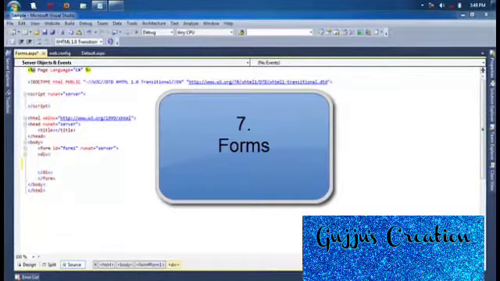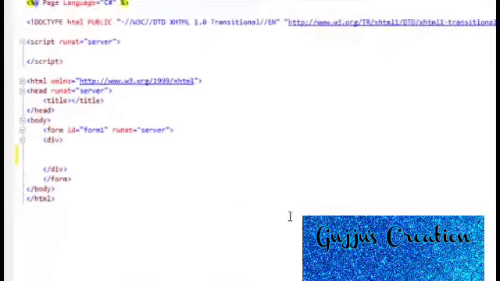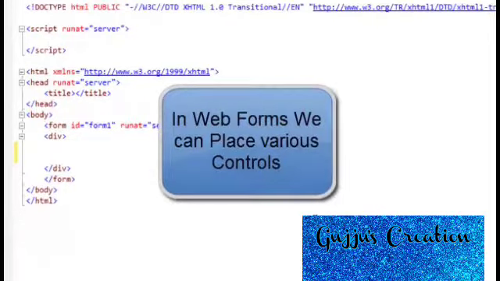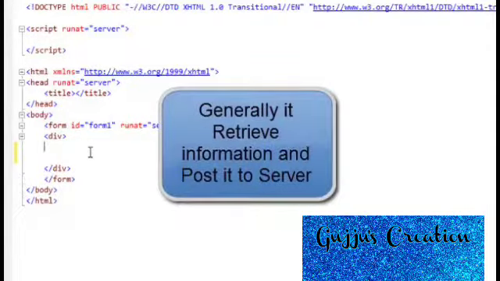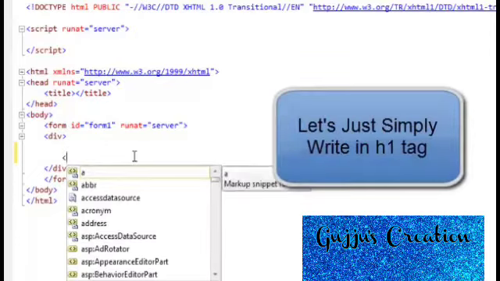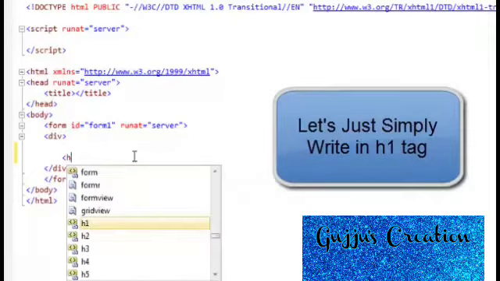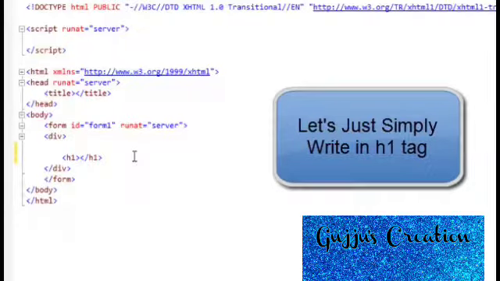Welcome friends. In this tutorial we will study forms. In the web form we can place various elements like a text box, buttons, radio button and checkbox and others also. So in this example we will see how to send data to the server using postback. So let's create the code for a form. First I'm writing an h1 tag. In the h1 tag, this is the example of form.